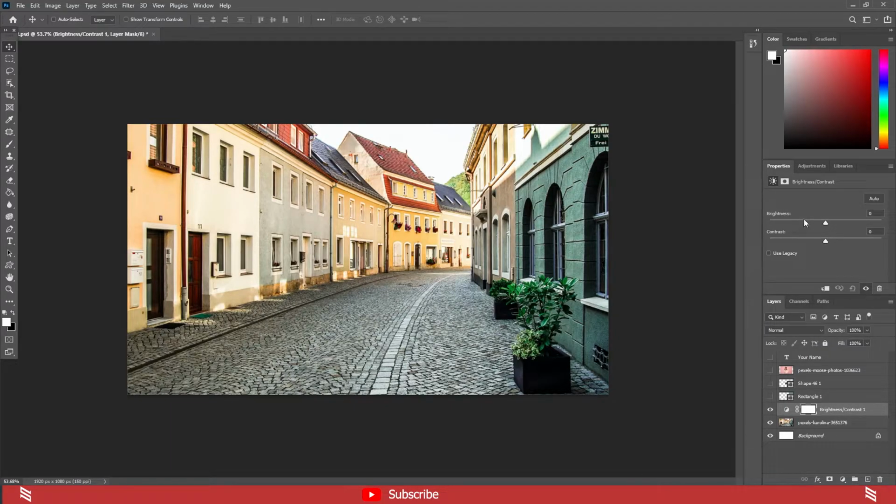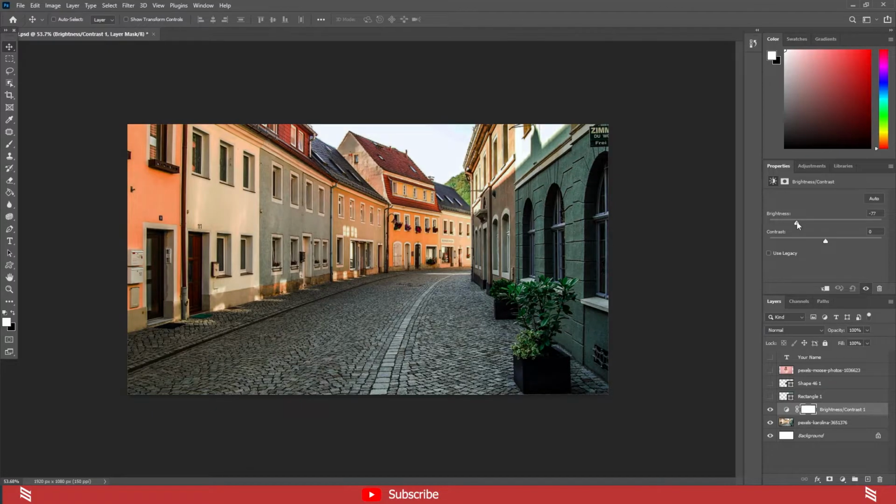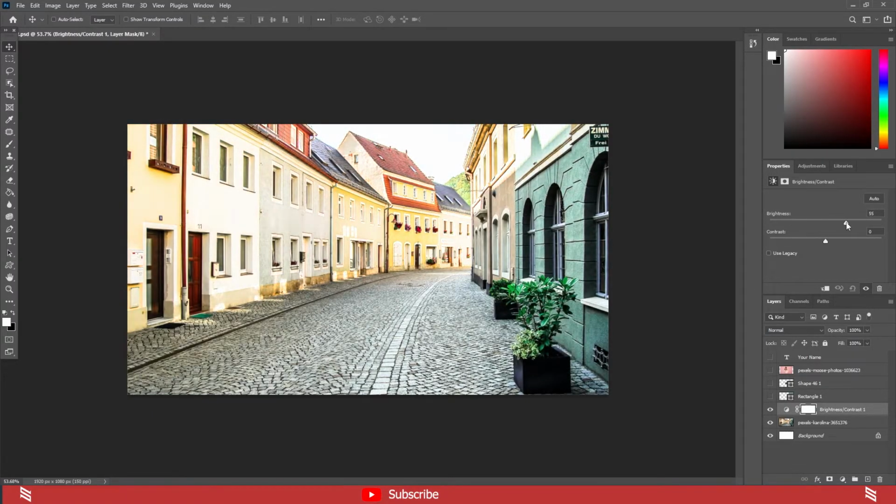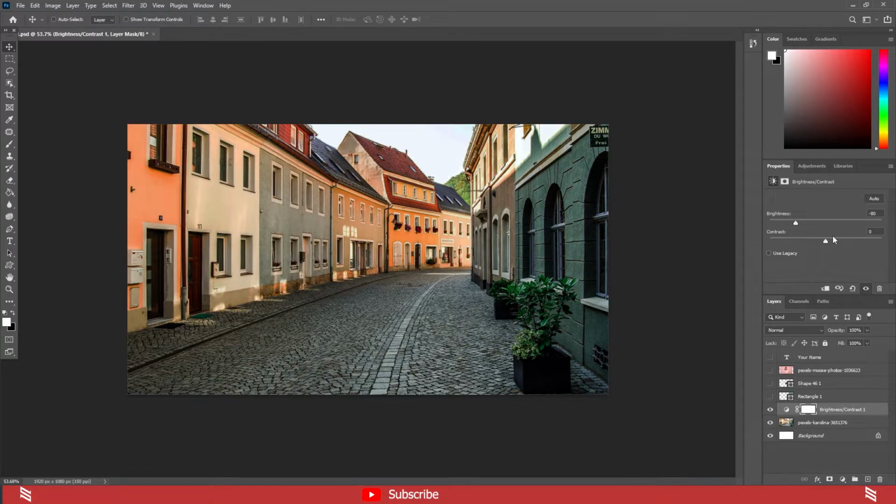So brightness is also used for making our photo darker or lighter. If I drag this to the left, our photo becomes darker, and if I pull this to the right, our photo becomes lighter. And contrast shows us the difference between lighter colors and darker colors.